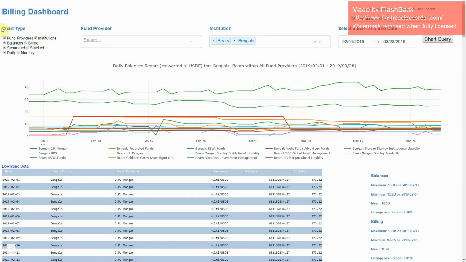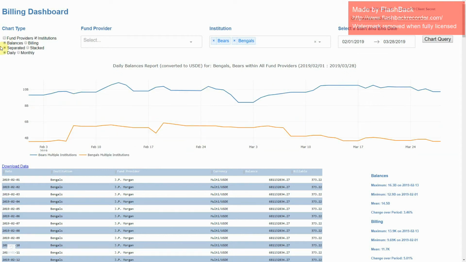So over here you have the different chart types that you're able to see on this dashboard. If you want less granularity, you don't need to see all the fund providers, you just want to see it broken down by client name, you can select that. There we are. And you can see it broken down by a specific client instead of each line being a specific client and fund company combination.